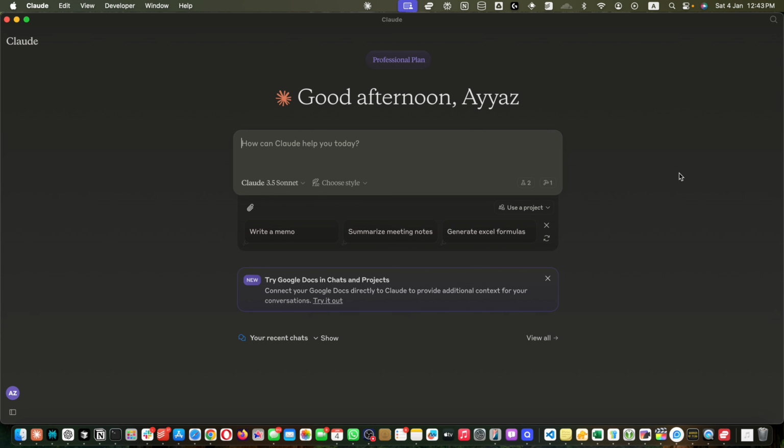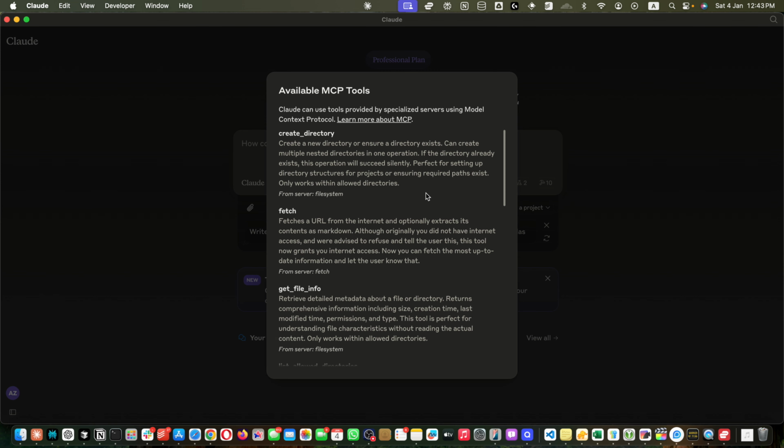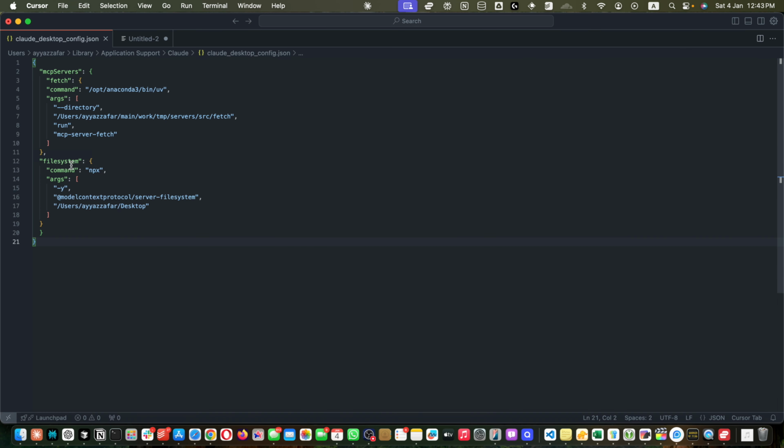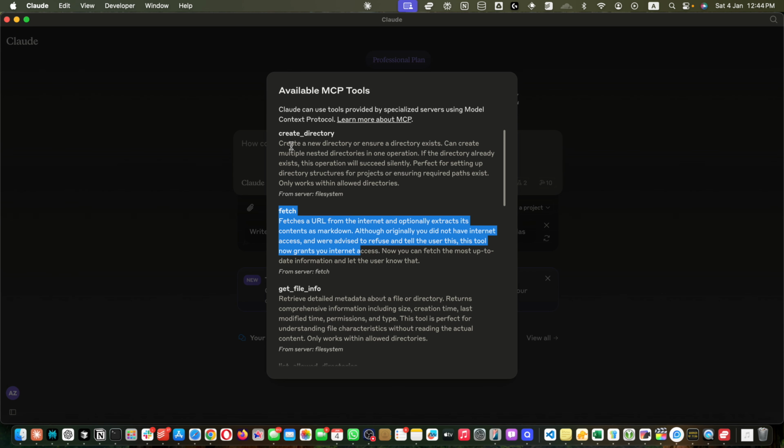So once you have opened it, you have to look at this icon. It is saying that 10 MCP tools are available. So just to verify, open that, and you will see that earlier we had only the fetch tool, but after adding this new server, we have multiple tools available.